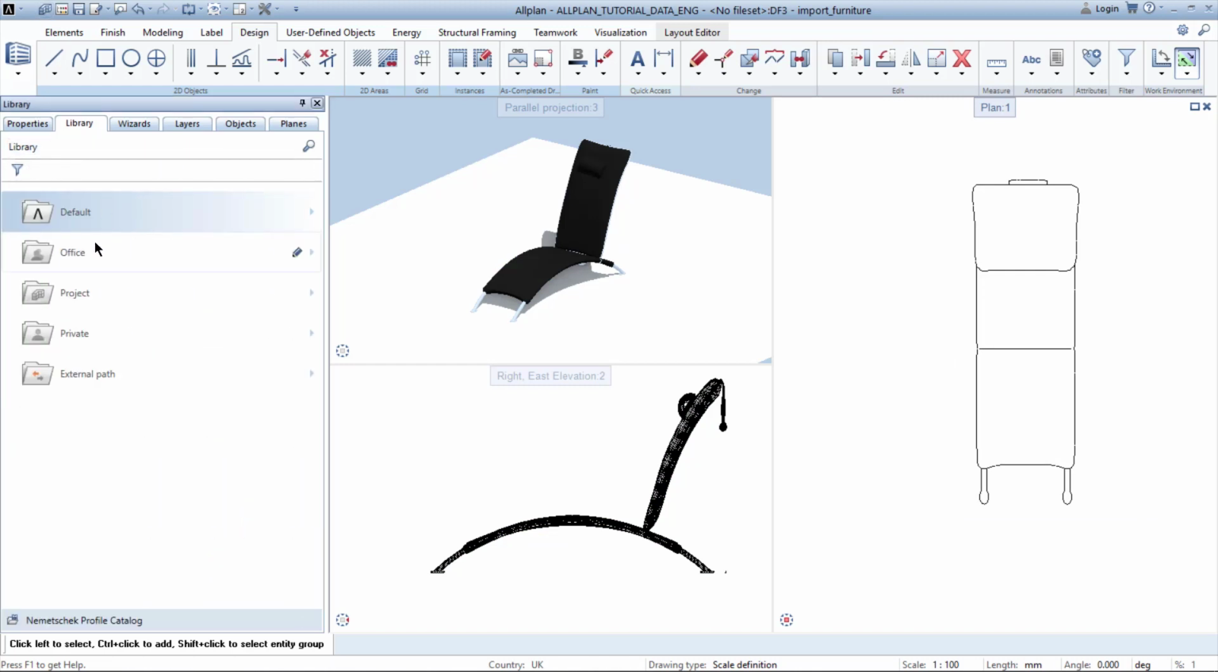When we go back, we see office, which is used mainly in practice. Basically, an office creates their own library object, which is most commonly used in every single project they make. And by using this, they can share the objects within the office. Then you have project. Here are all the elements from your projects. Then you have private and external path. External path works when you want to import something in ALLPLAN from your hard drive. You probably downloaded it from the internet or you have it from your friend.